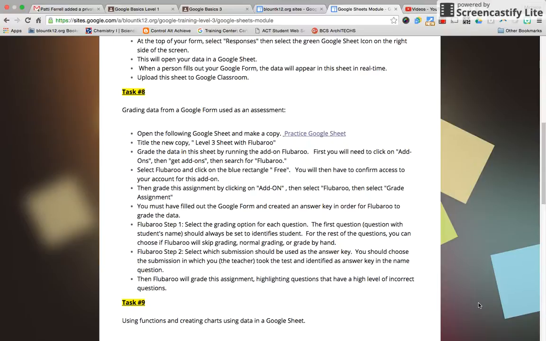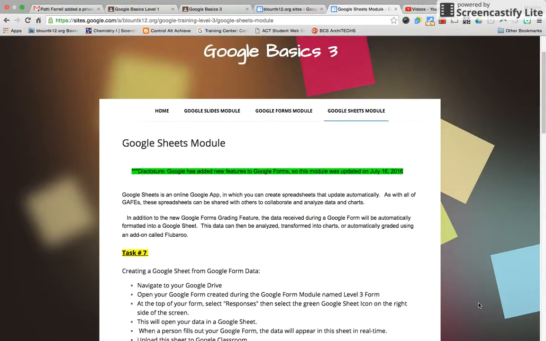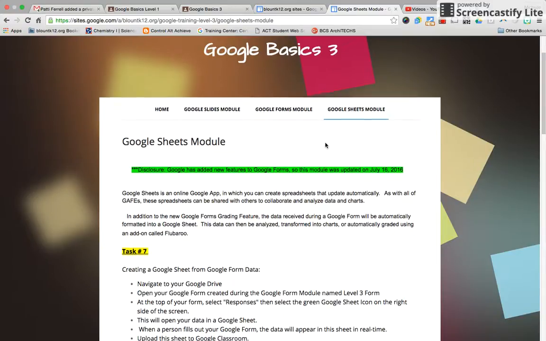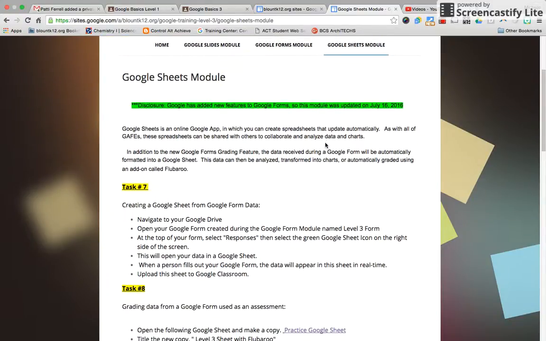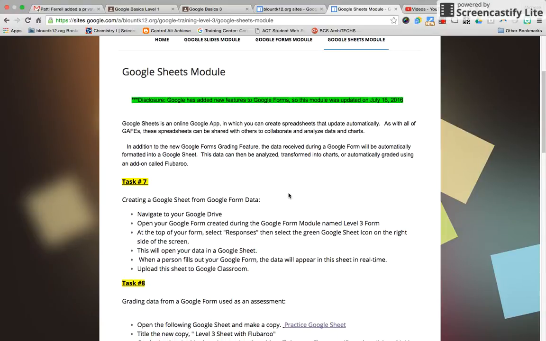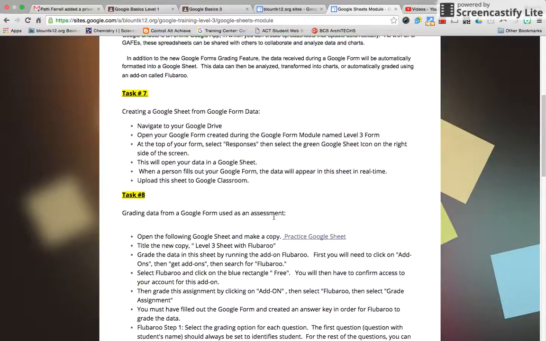In one of the previous modules, if I scroll to the top here, in the Google Forms module, you created a quiz. And this is where you created the questions about the days of the week and the puppy questions, and you added your video. When you came to the Google Sheets module, the first thing is creating a Google Sheet from your form data. That can happen directly within the form.